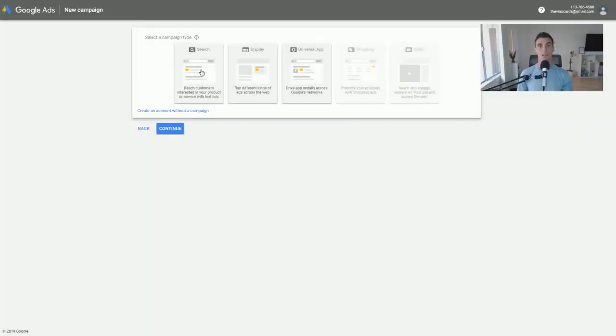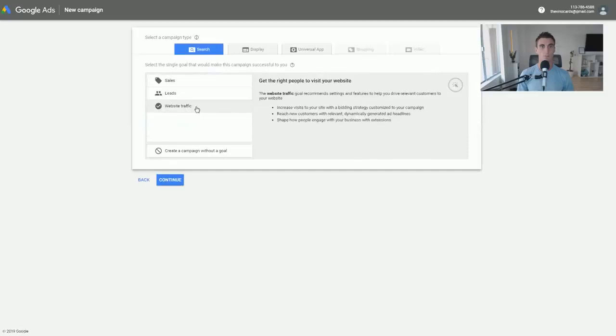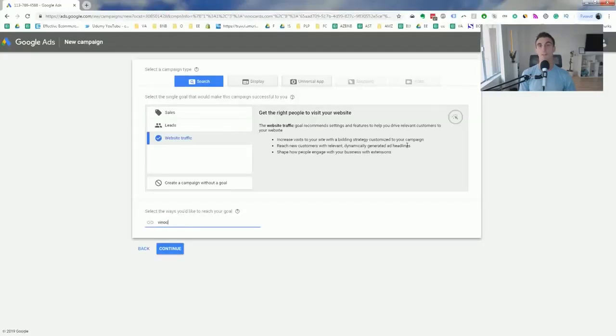We're going to go over search ads. There's also display ads and universal app ads, which I don't recommend either one of these two to beginners. Search ads are the typical ads you see when you search for something. So let's click that. And you can click whatever one you want. For now, I'm going to say website traffic just to make it easy. Then at the bottom here, you're going to put in the URL of the website that you want to send the traffic to.